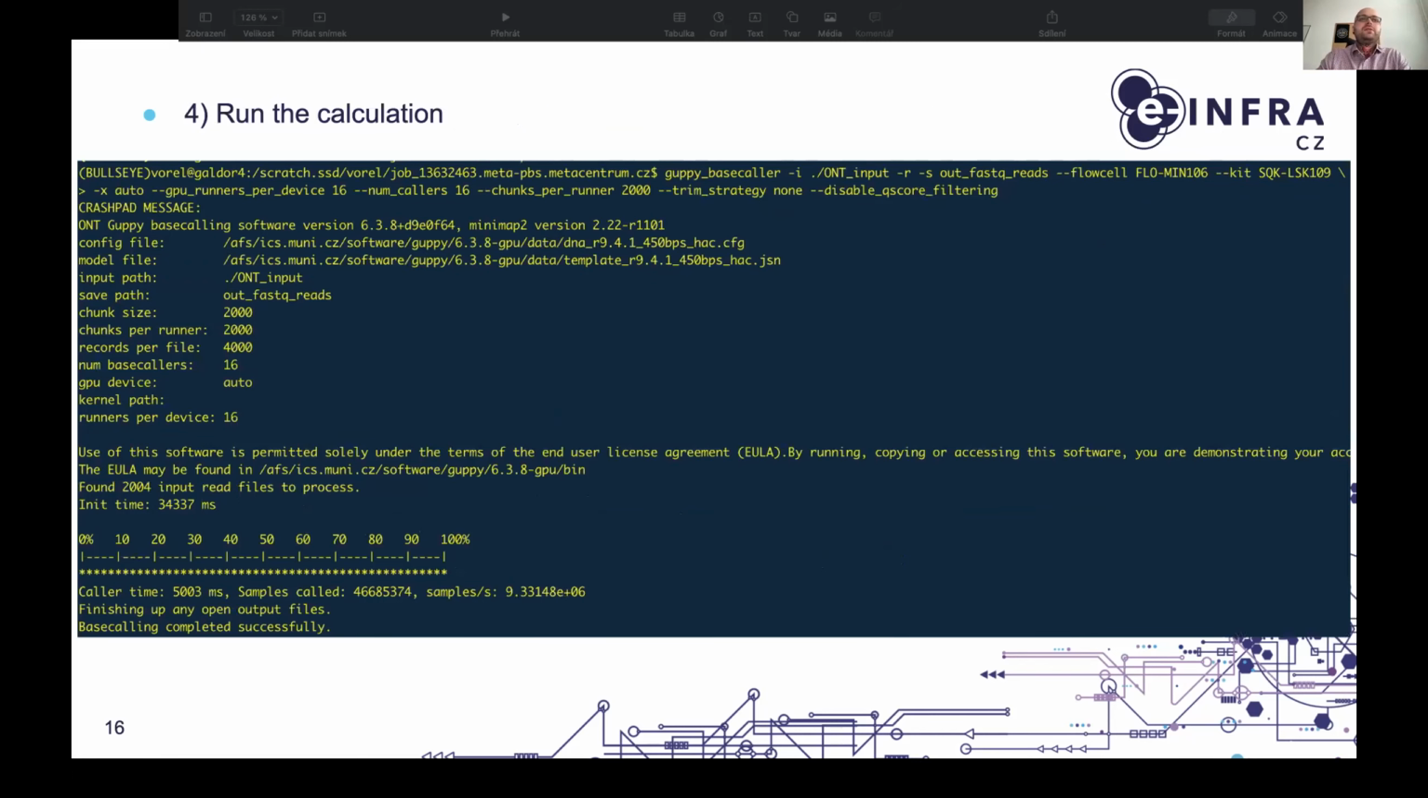And now it's time to start my own calculation. So I check the manual. I know what I want to do. So I specified some input, some output, and other parameters which should be interesting for my calculation. It depends. And again, hit enter, and it starts doing something, producing some logs, and base calling. And after a couple of seconds, because this calculation was ultra super fast on a GPU card, everything was done, and base calling completed successfully.